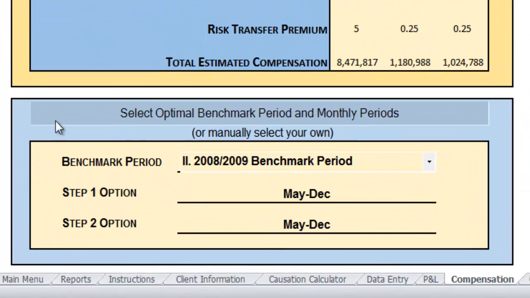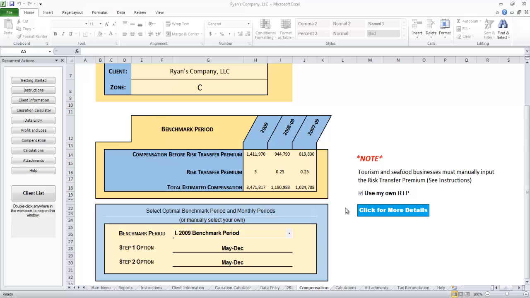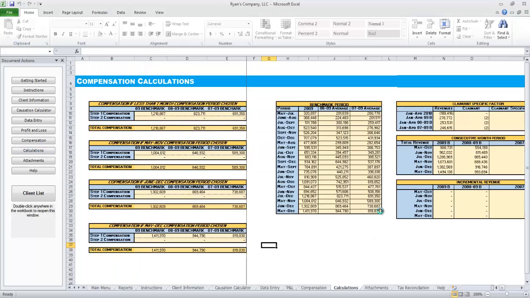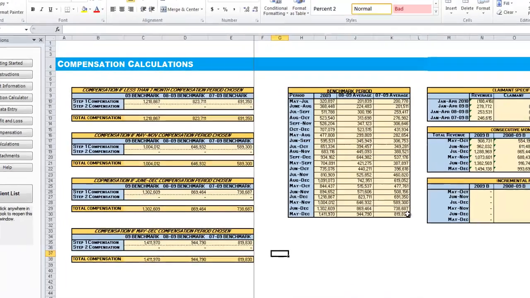Right below that table, we can press this button, Select Optimal Benchmark Period and Monthly Periods, to automatically select the best benchmark period and step 1 and 2 options based off of our total estimated compensation. We press the button and we can see that it automatically selected our best options. Now, click on the Click for More Details button or on the Calculations button on the menu to go to the calculation sheet. Here, you can view many different financial calculations for the settlement.